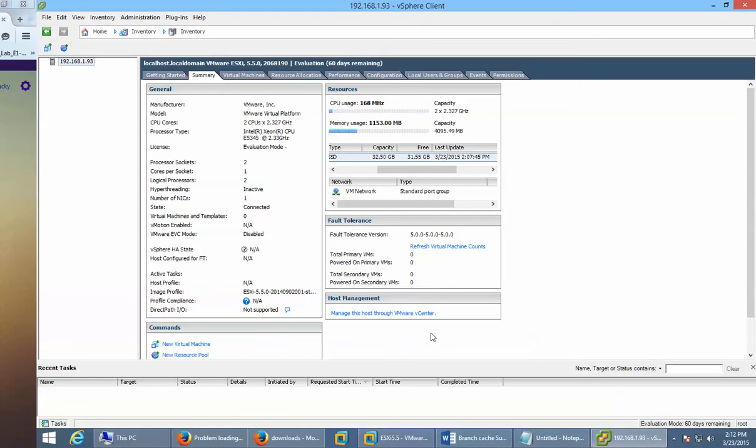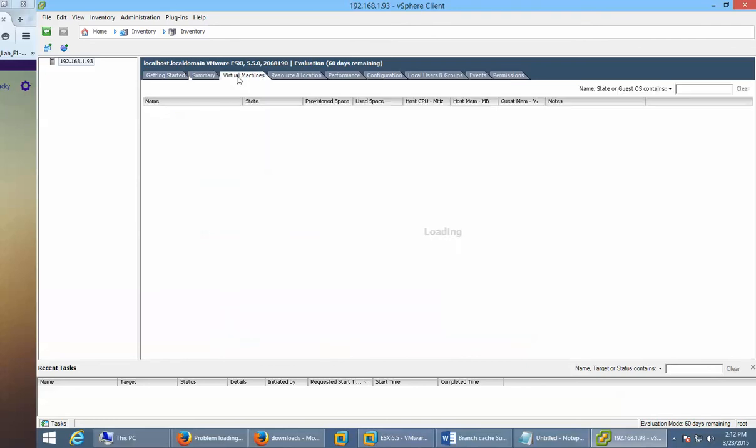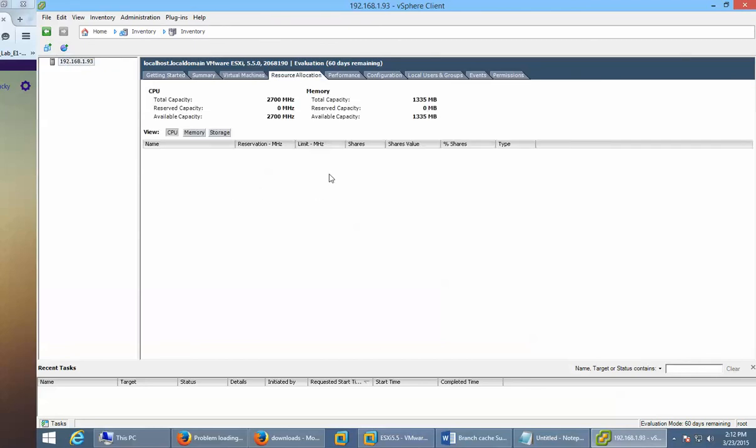It actually tells you about the fault tolerance versions as well. And now if we go into the virtual machines, this is where you can actually create your virtual machines, and once you create them, it will actually show up here. To create a virtual machine, you simply click on this particular button, new virtual machine, okay? And this is your new resource pools. Resource allocation will show up over here, like how much memory and capacity, etc.